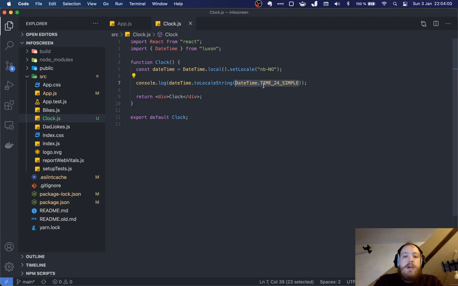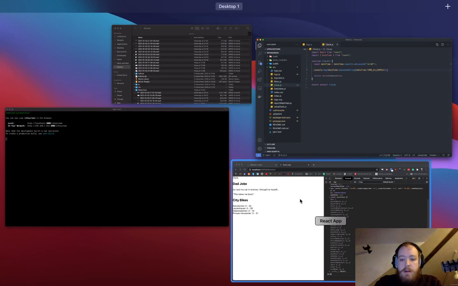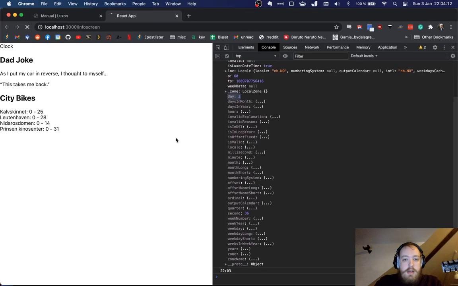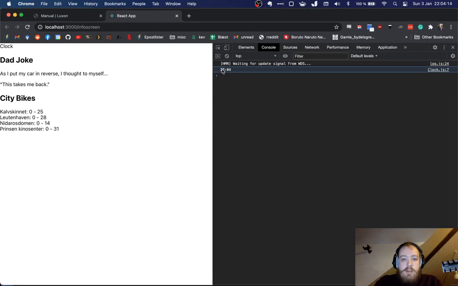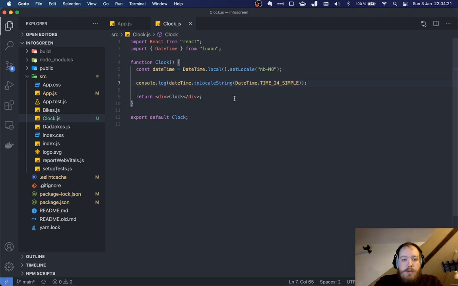There are tons of these settings already, and you just need to look at the documentation on their website to understand what they do, and you can scroll through this big list and find the one that you want. I've just prepared it for us so we don't take that much time. Then let's refresh, and here we go, the 24-hour simple clock is 22:04. So that works out, that's what we want. But we also want some more stuff. Let's begin building the render function that we want.